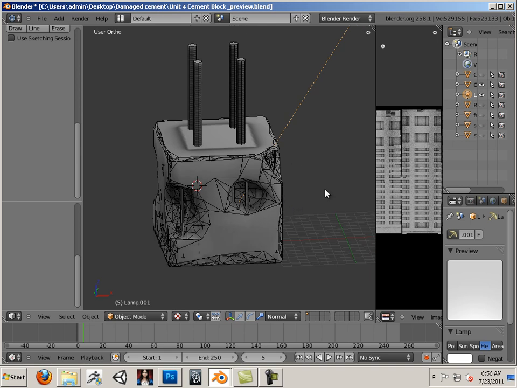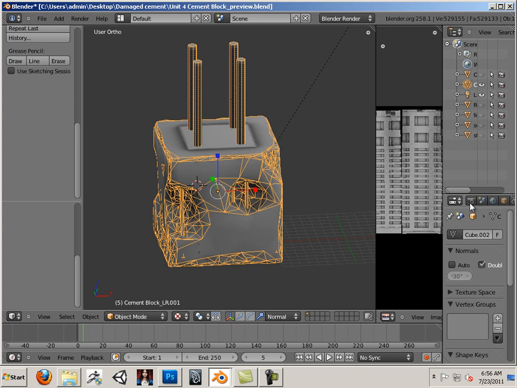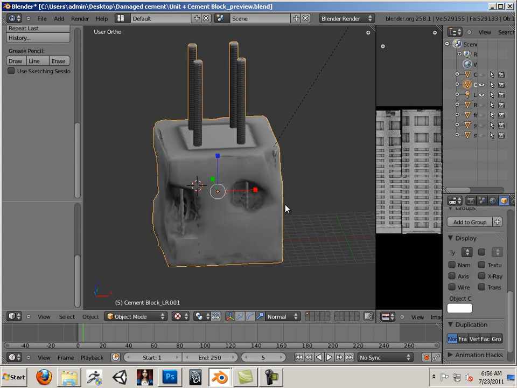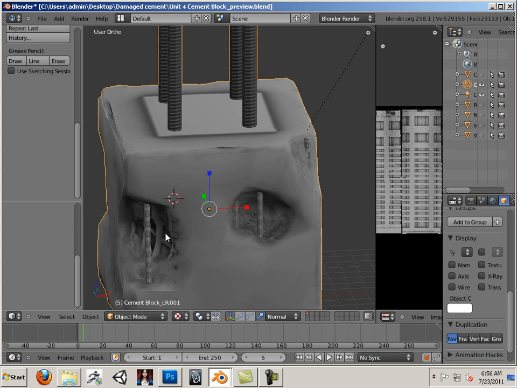And then, oh yeah, let's also get rid of this wireframe. So let's go to the box, page down, uncheck wire. Alright, so this is what I have.